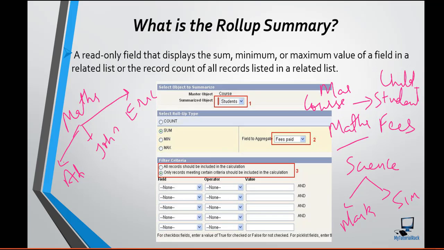Now, for the maths course, Adam paid $200. That's the fees field value. John paid about $300, and Eric found a great coupon code or something, so he only paid about $100. If I want to calculate how many students are enrolled, then you can use this count function for the roll-up summary, and it will give you that 3 students are enrolled. So that is also what you can do with the roll-up summary.